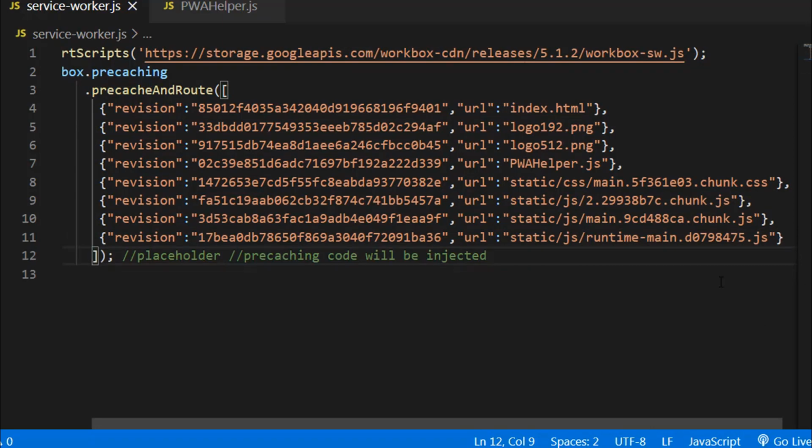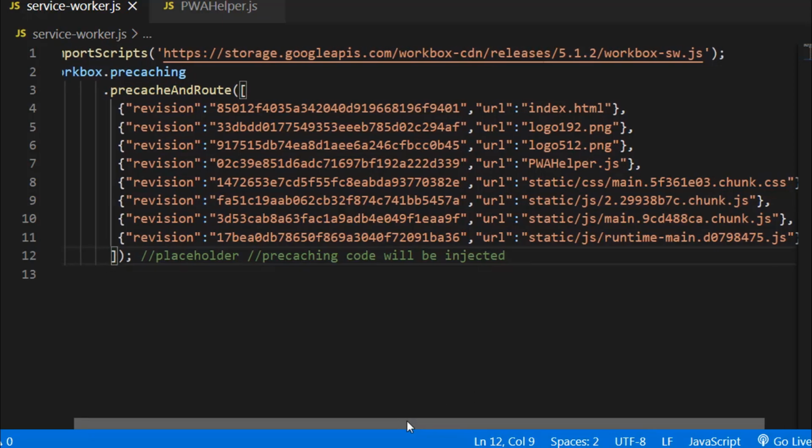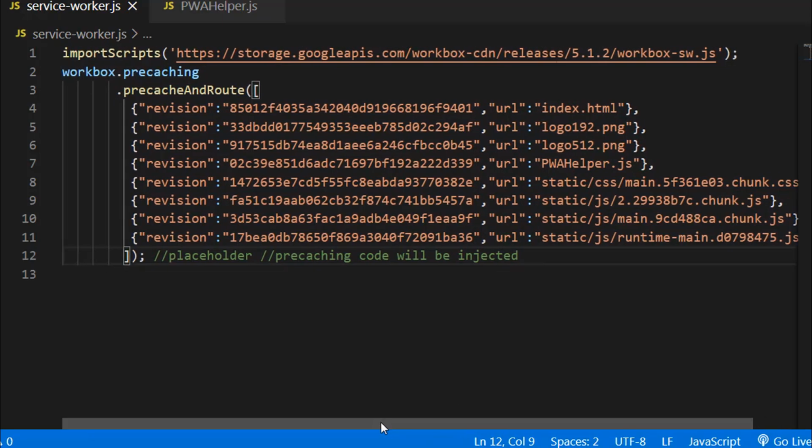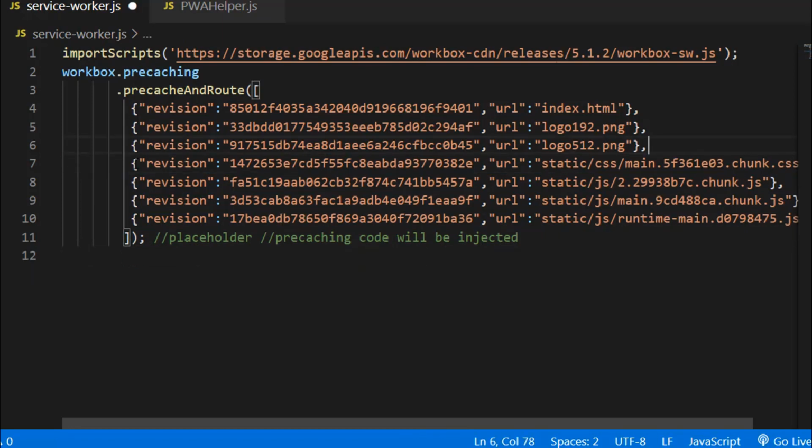Remember that this process will form your pre-deployment step. That is, each time just before your actual deployment you will do pre-caching, and generate this pre-caching manifest. Now, this manifest also has PWA Helper.js file, which I can delete, as I don't need to cache it. With this done, we are good to go.